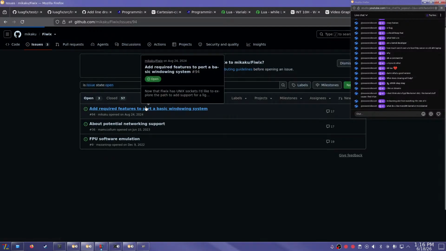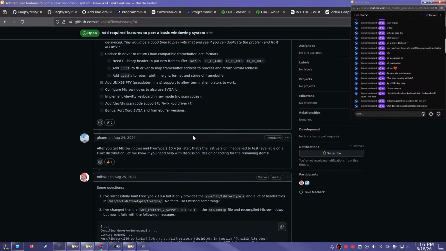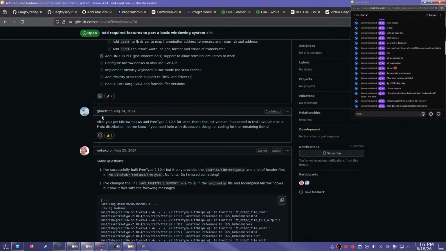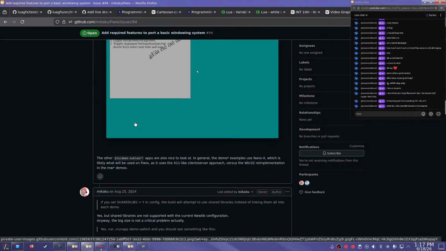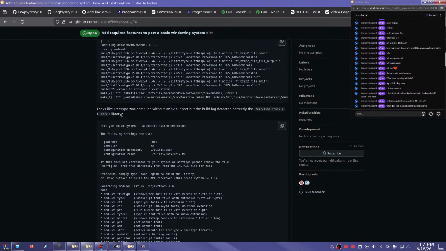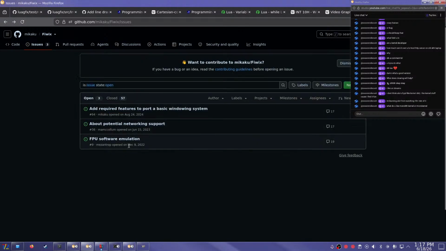In the issues, the main maintainer of Mikaku even talked with Gregory Haerr himself, who also made ELKS. He's the guy who made Micro Windows, which is a very small, very portable windowing system. It does run on ELKS, but it also runs on Felix.